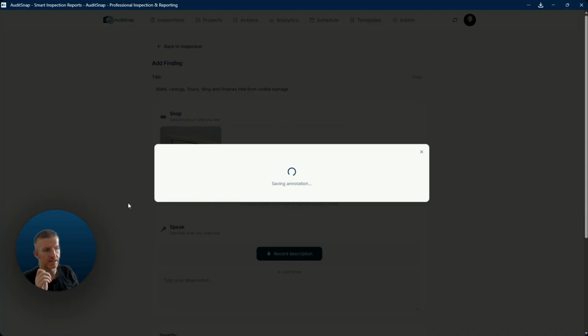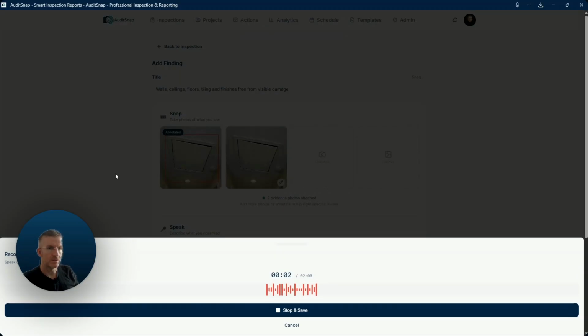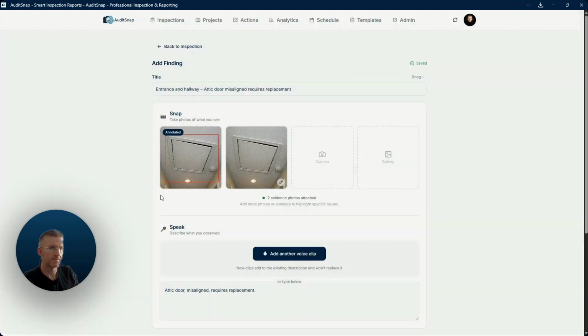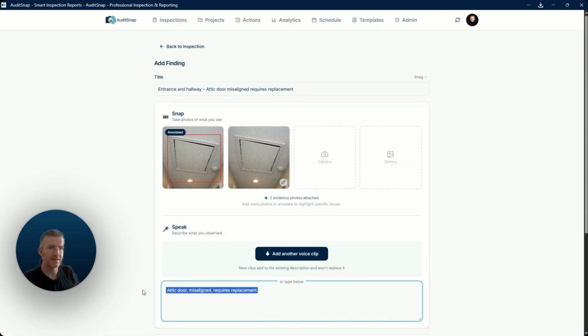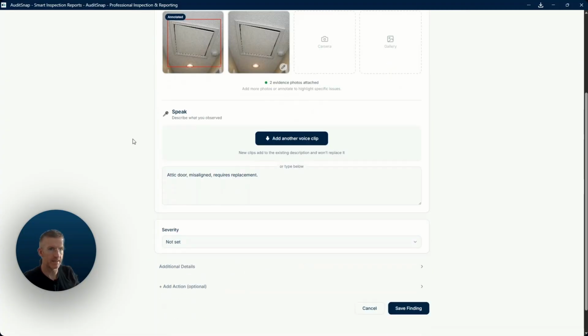Now we're going to leave a description of the issue. Attic door misaligned, requires replacement. So you can see here that it has added the detail, and it's rewritten the title in terms of what we found, which is a good thing. If you're not happy with it, you can also edit it after.